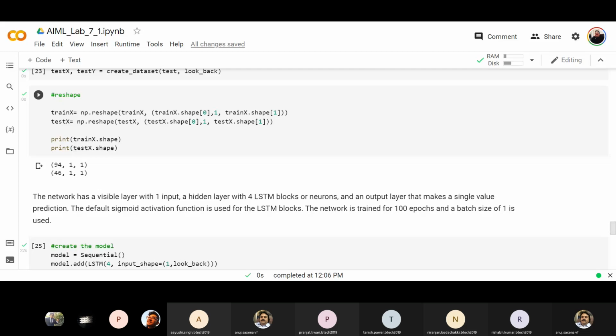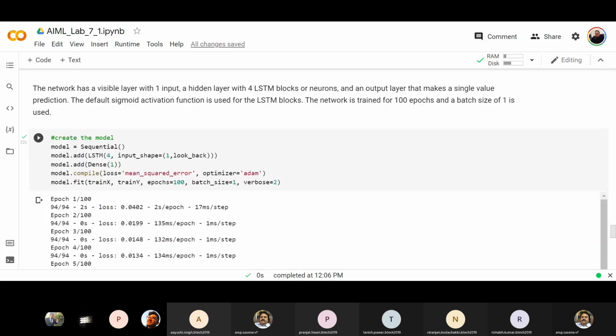So now we will put in the layers. The network has a visible layer with one input, a hidden layer with 4 LSTM blocks, and an output layer that makes a single value prediction. For a single value prediction, we have one output layer, and the default sigmoid activation function is used for the LSTM block, and it is trained for 100 epochs.